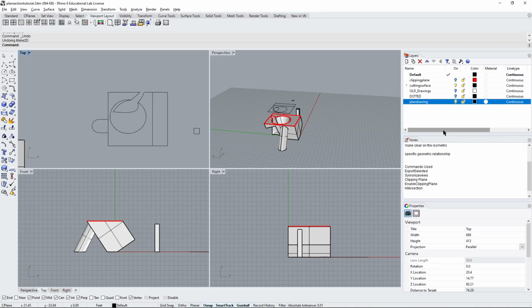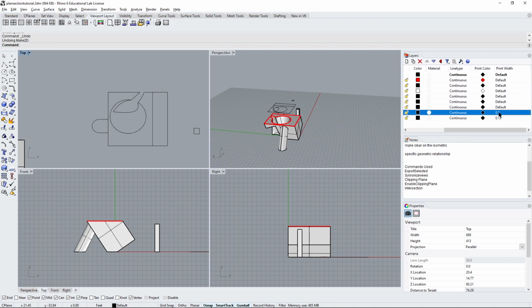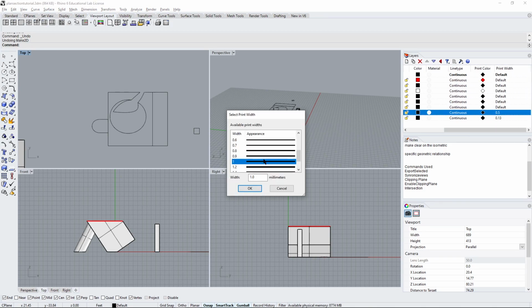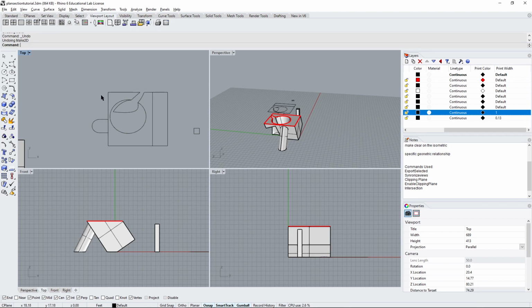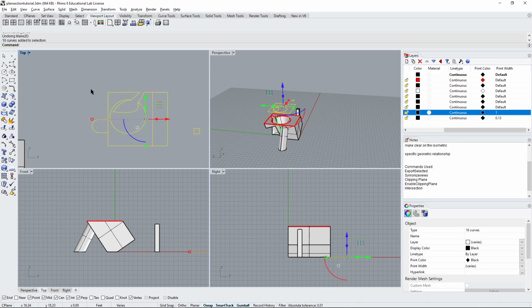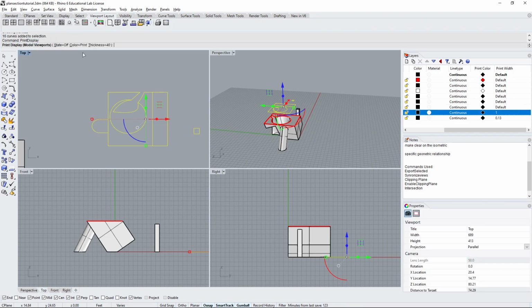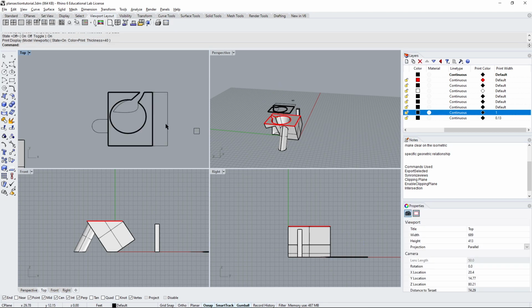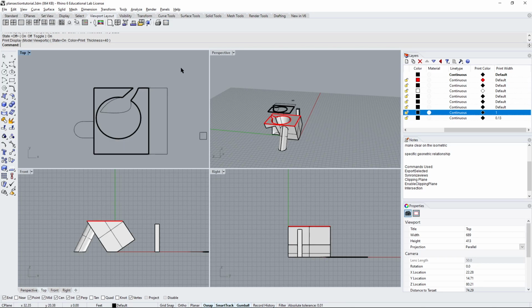And just for example's sake, I'm just going to do it on this one. I'm going to up this to 1, which is really high. And I'm going to turn on the command print display, just to show you how easy it is to make a simple two line weight section drawing or plan drawing of your project. So this is the start of your plan drawing here.